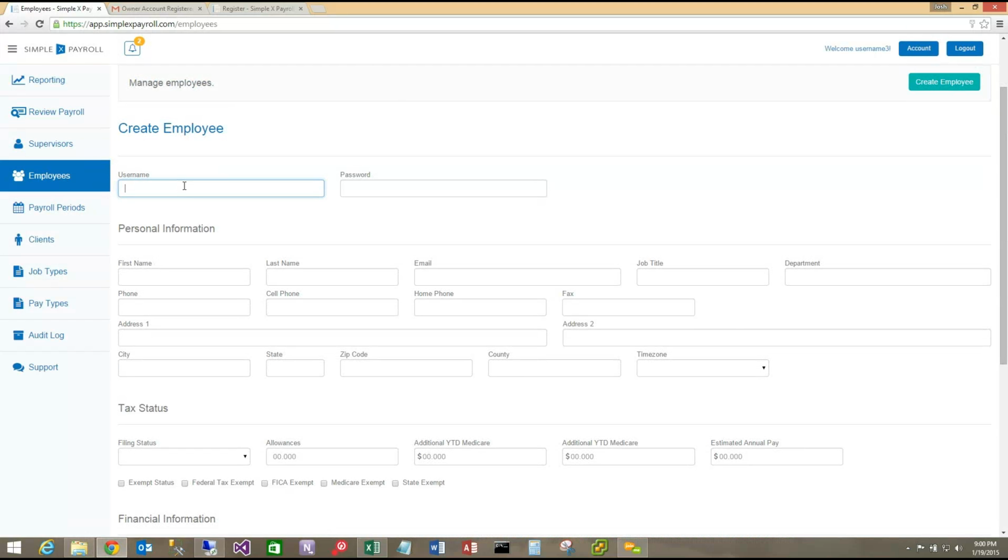So I will select a username for my employee, and a password, and this does need to be a strong password. The password will be mailed to me so that I'll be able to either forward that on to my employee, or I can go ahead and print that out and give that to him if the employee does not have email access at work. We do have that at some high security environments.